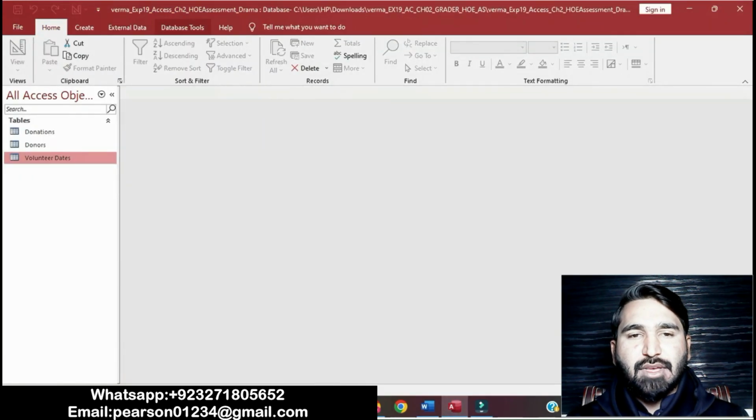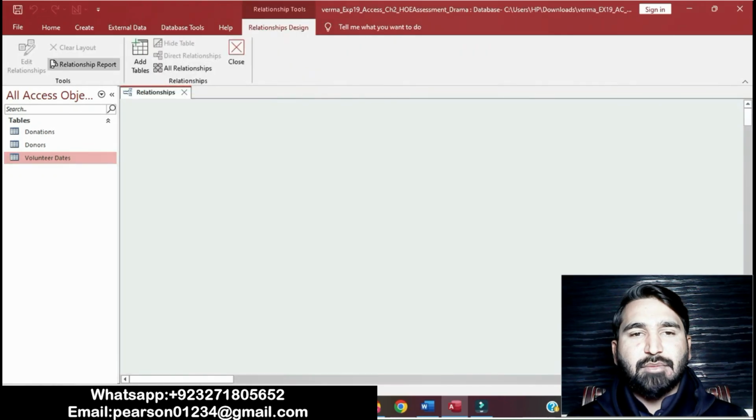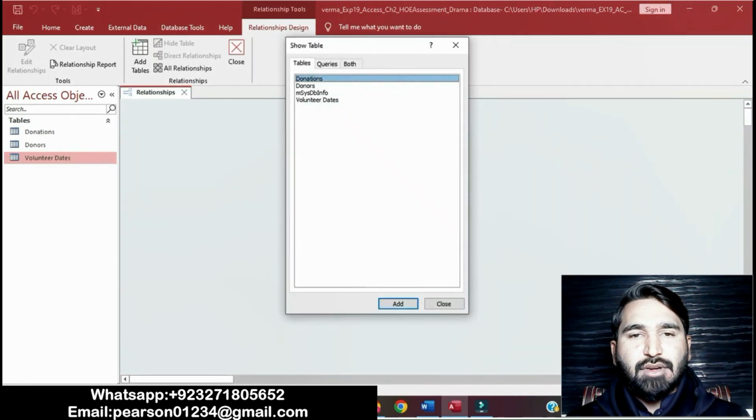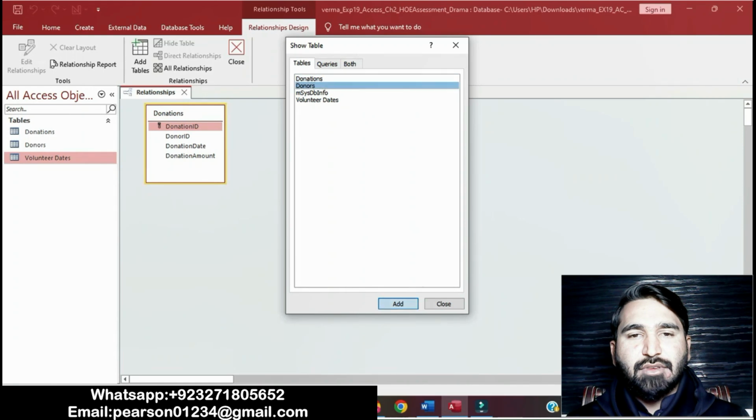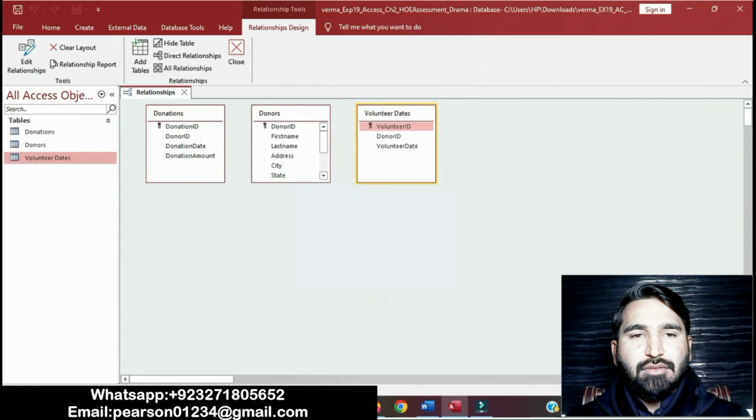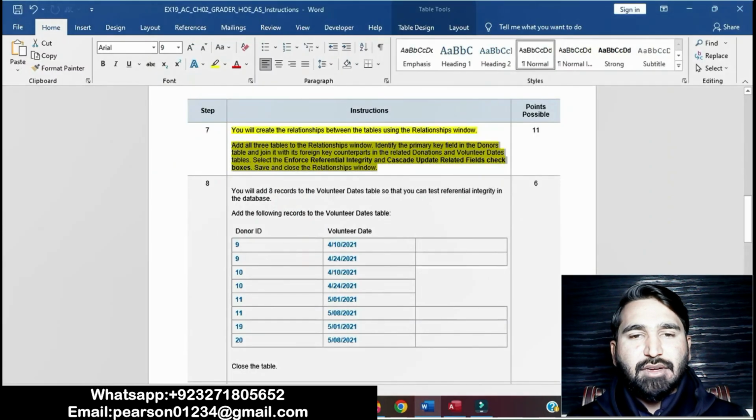Now moving on to the next question. I have done 6 questions of this assignment right now. First table is donation. Sorry, second table is donors. Third table is voluntary dates. We will have to create a relation between the 3 tables.